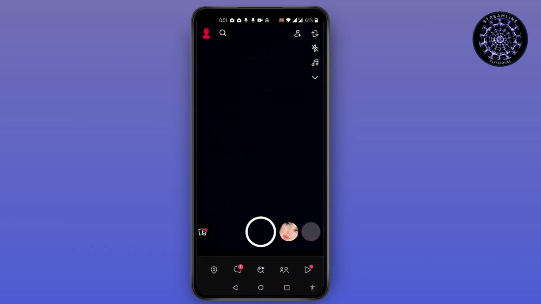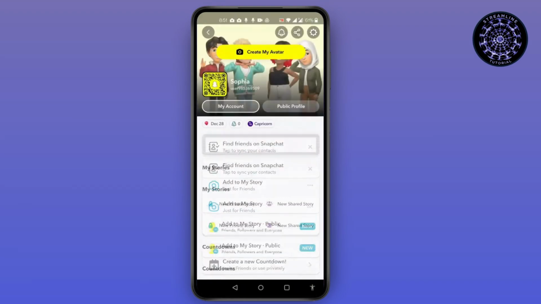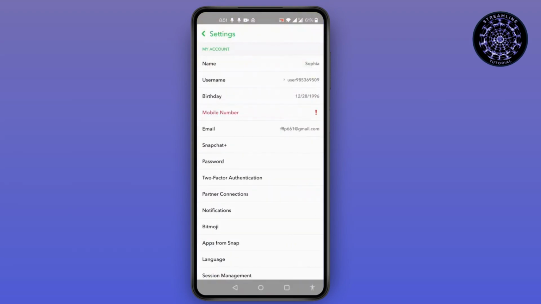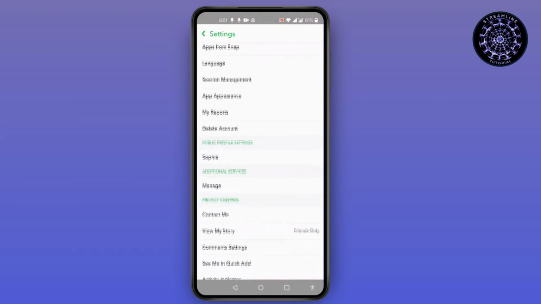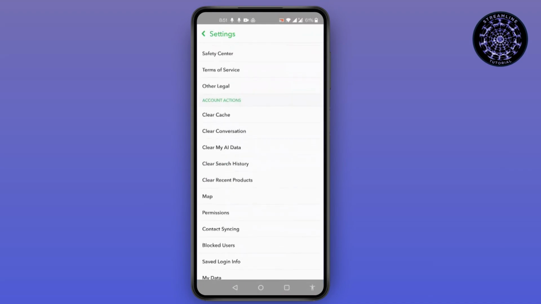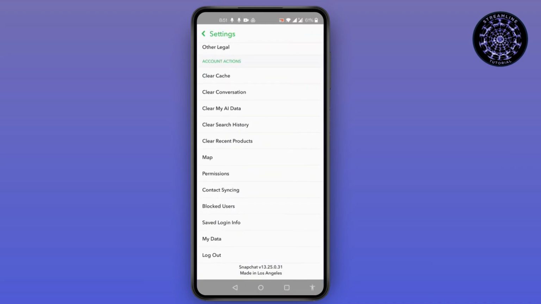First, open Snapchat, log into your account, then click on your profile located on top left. Then click on Settings located on top right corner of your screen. In here, scroll all the way down till you find My Data. You'll find My Data above Log Out.